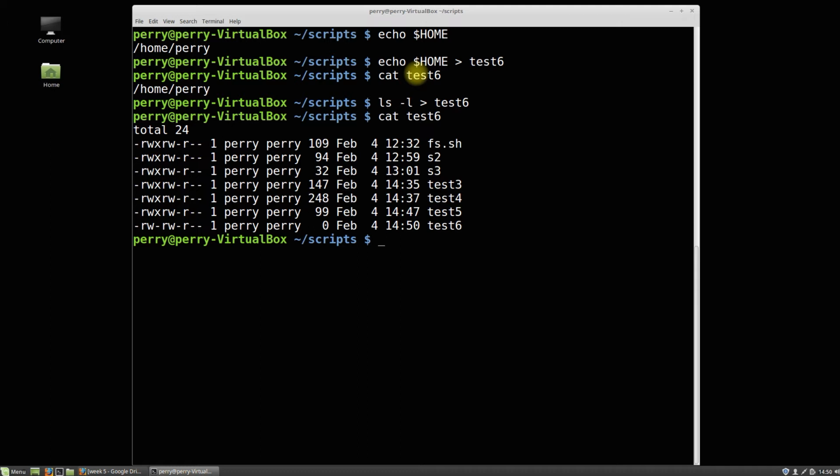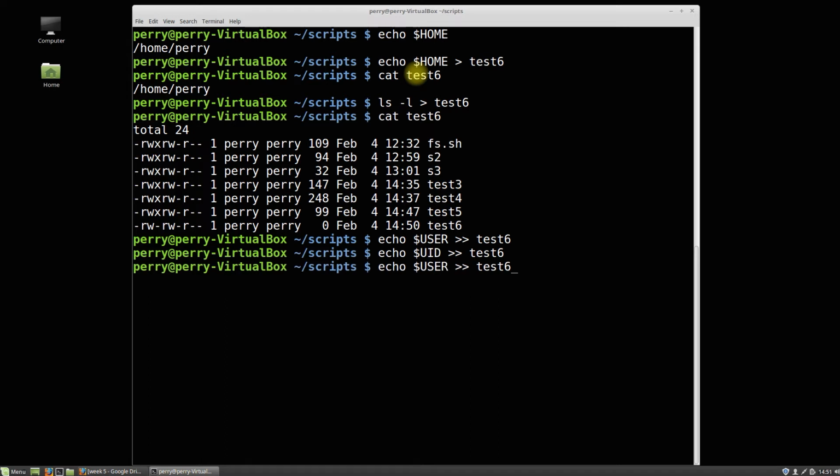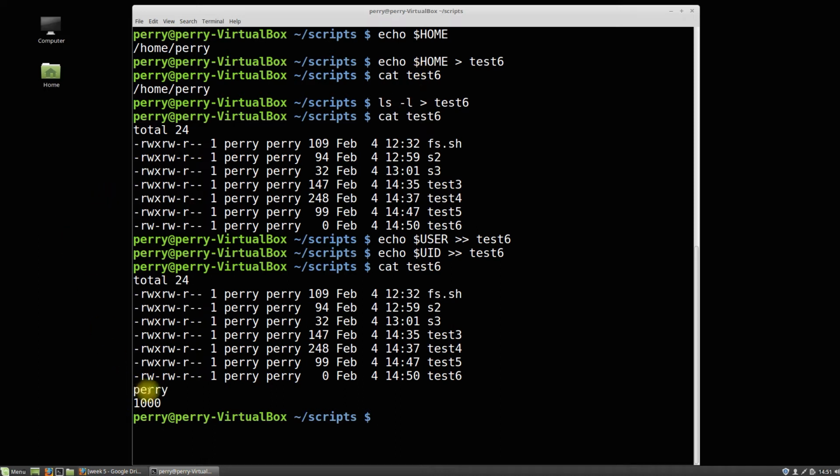If I want to concatenate multiple things to the file without destroying what's already in there, then I would use a slightly different symbol. It'll look something like this. I can say echo user, and we'll send that to test6, and then maybe we'll echo the UID, send that to test6, and now when I do that, you see that those appear here at the bottom. So it just tacks the output of those commands onto the end.